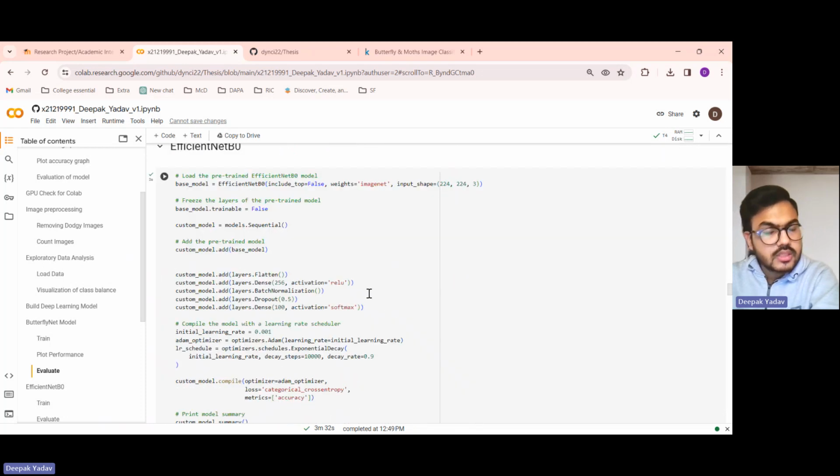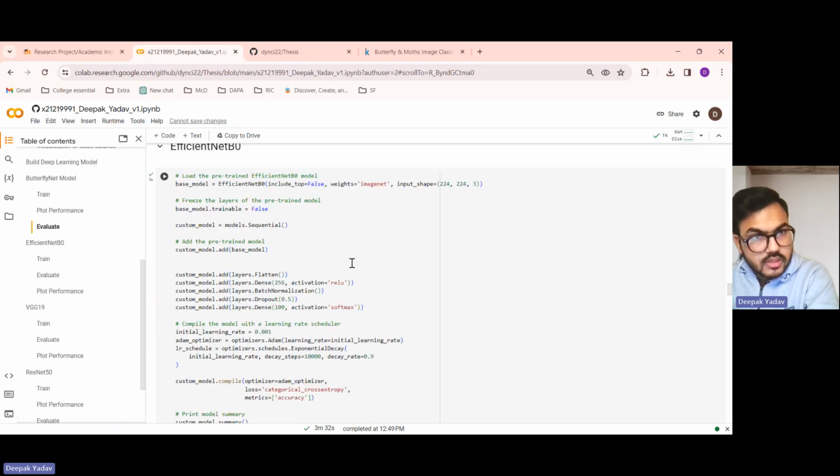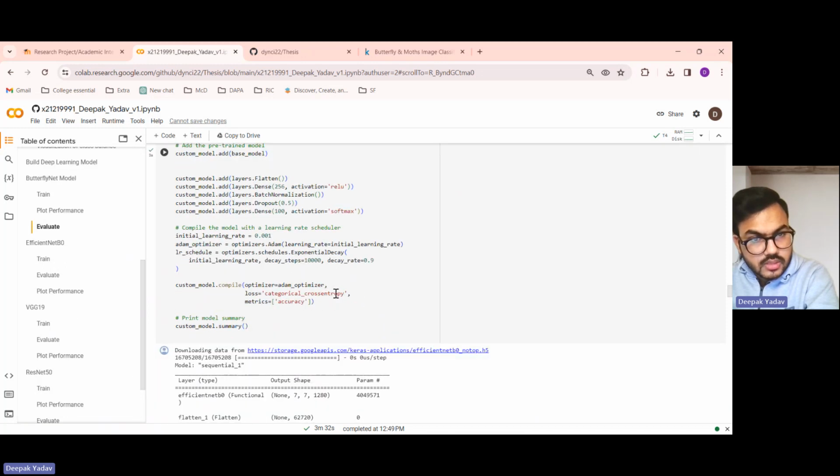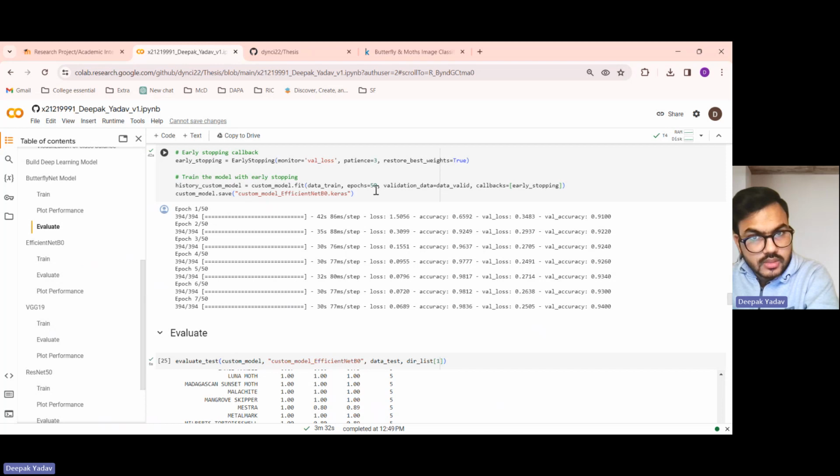And then we are training some pre-trained models from ImageNet and using those to check our models and compare with the ButterflyNet. So I used EfficientNet, VGG19, and ResNet50. For EfficientNet, you can see we used the same learning rate and everything kept the same so that the results can be compared at the end.